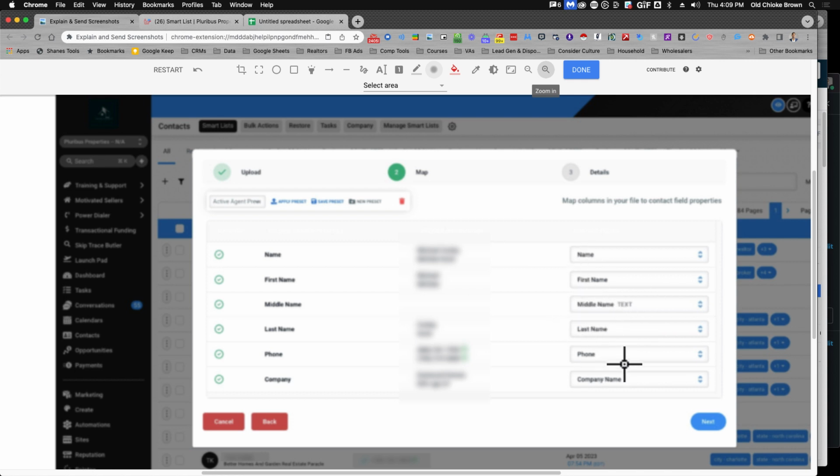You just want to make sure all these match. So if you had email, we don't have email in this particular sheet. This CSV file didn't have a column for it. This is one that I pulled from realtor.com, and Realtor doesn't give you emails, so the email doesn't show up here.